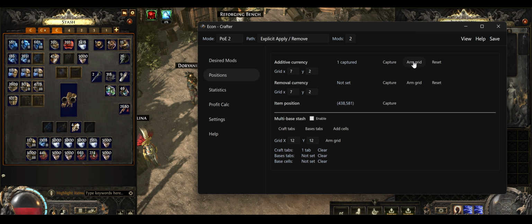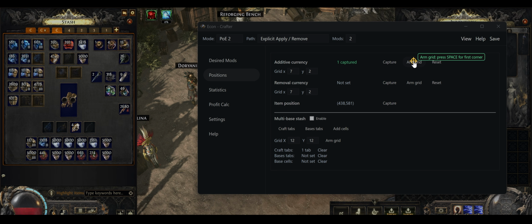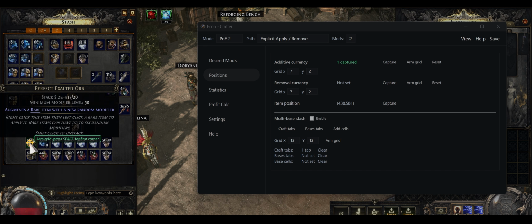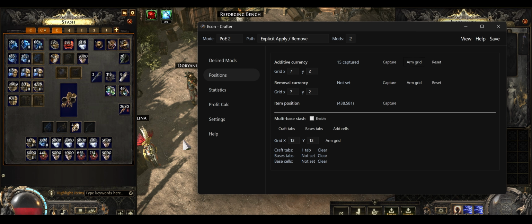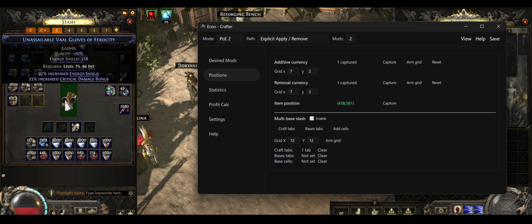There are of course things like arm grid capture, where you just have to configure the X and the Y, and then you can press arm grid and spacebar on one corner of your items and spacebar on the other. That is, for example, when you're using multiple stacks of additive currency, multiple stacks of removal currency, or simply a lot of bases. So after we've selected additive and removal currency, we just designate our item position. That's basically where our item is.